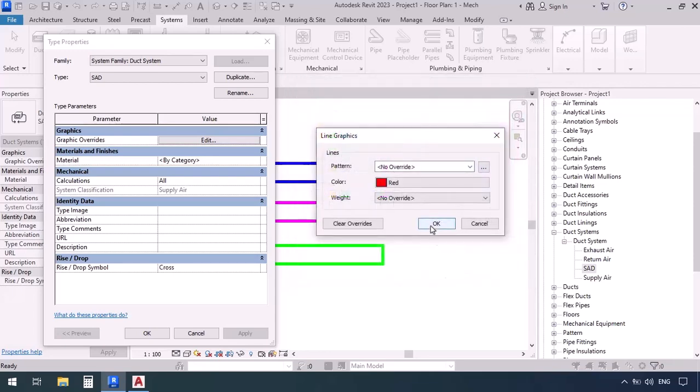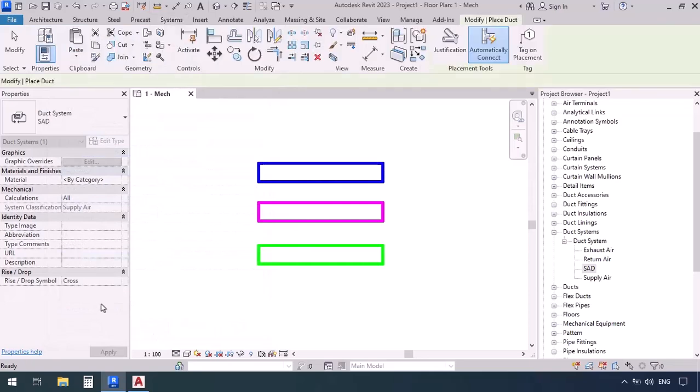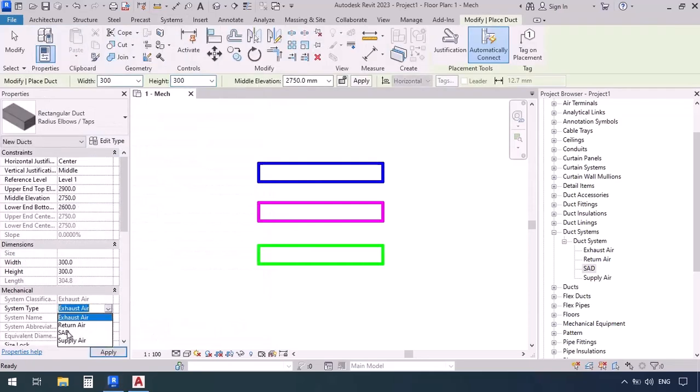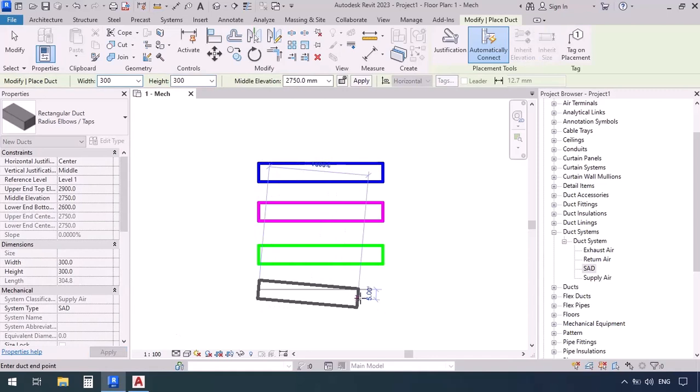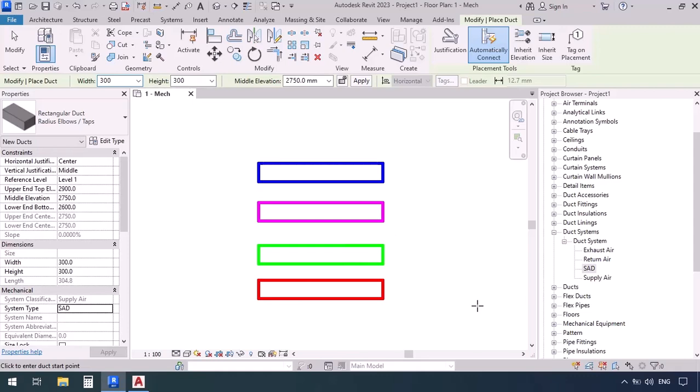So now let's close them. We're going to click OK. And now let's go back to the Systems tab and Duct command and select the SAD type. Click and escape. So now we have a duct in the color red.